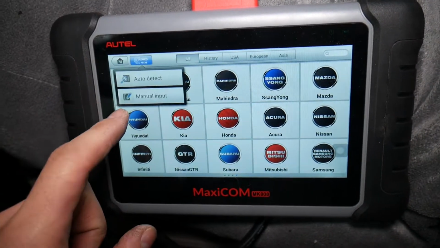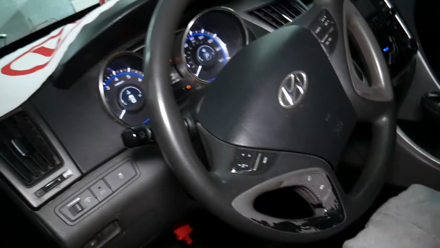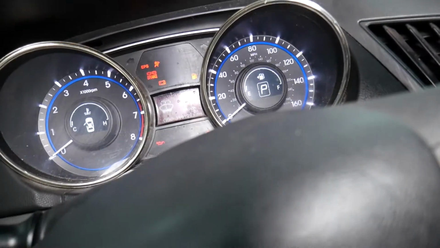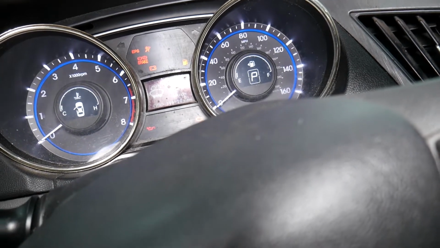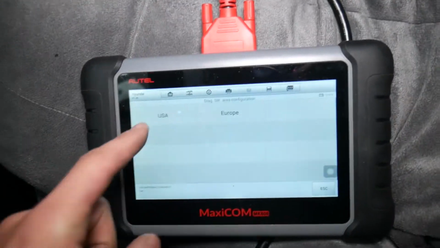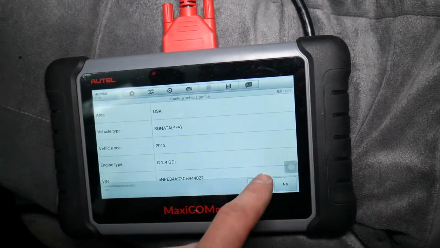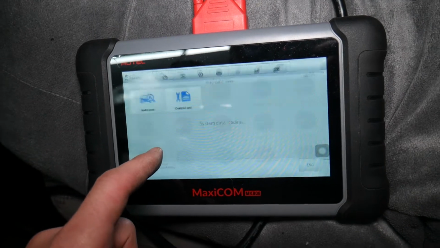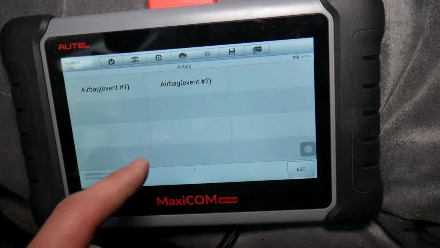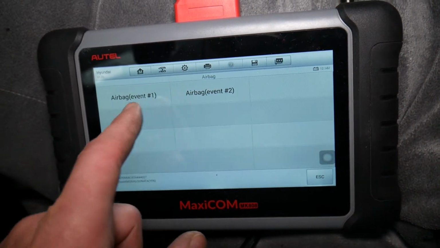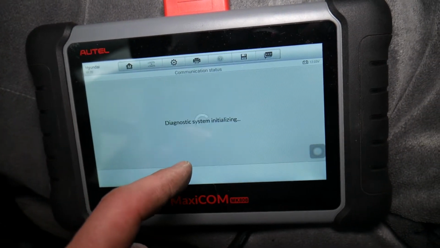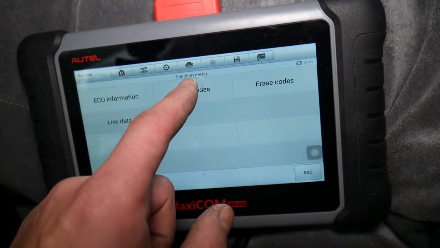So we'll select VIN. It will auto-detect it and tell us which vehicle we have. You will notice that when you have these codes, your airbag light will be on, and it will not go off. It will just stay on. So it's decoding the VIN information. We select USA vehicle. Yes, we confirm this is the correct one. Under control unit, we select airbag system, and then you have two different parts of the airbag system that you can scan. Start with 1, see what's there, and then go to 2 if you don't have any codes here.